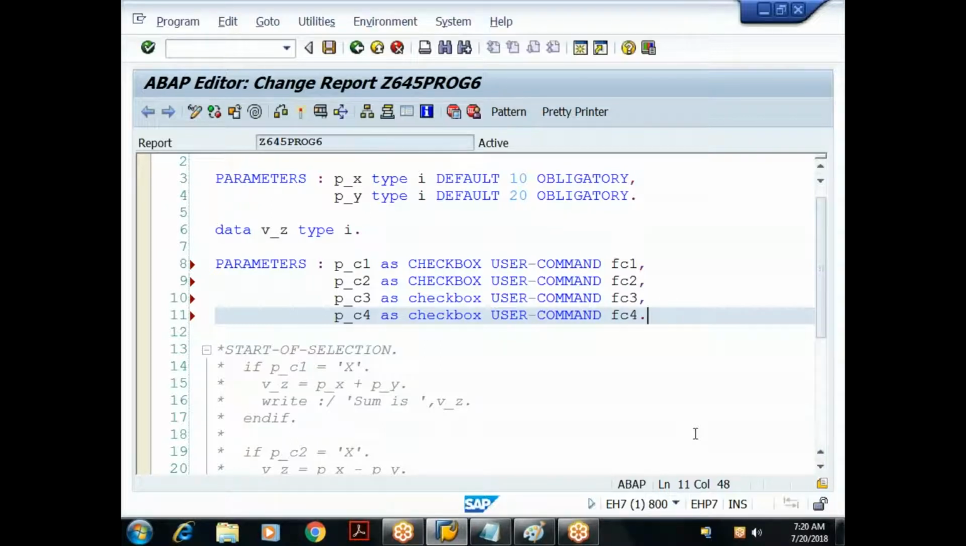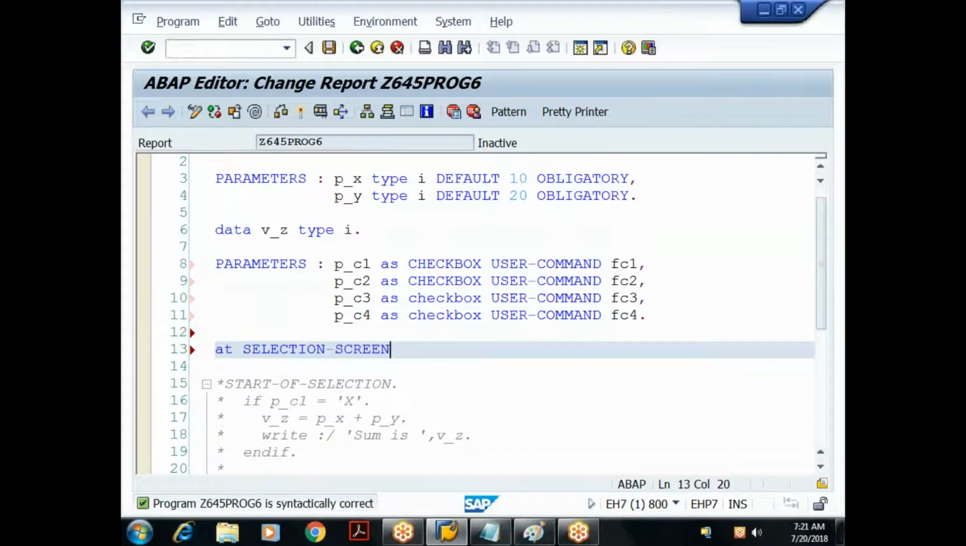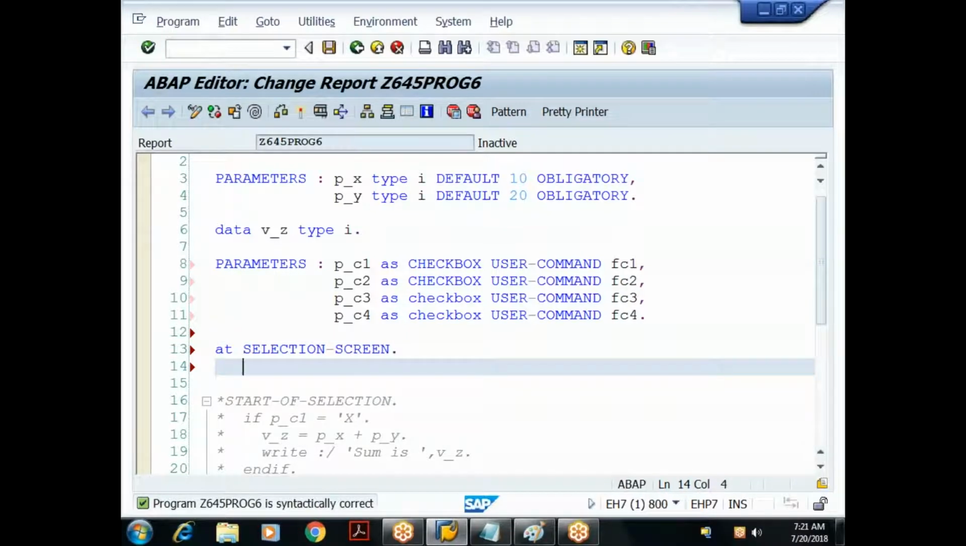What is the purpose of assigning the function code? So that we can identify which element, which checkbox, was interacted with at runtime. So now what I have to do? Let me save it. No errors. Done. I just now told, whenever we select or deselect a checkbox, the event triggered is at selection screen, and the function code will be captured in the system field sy-ucomm. So how do we write the logic now? What is the event I have to handle? At selection screen. Understood? Case sy-ucomm.